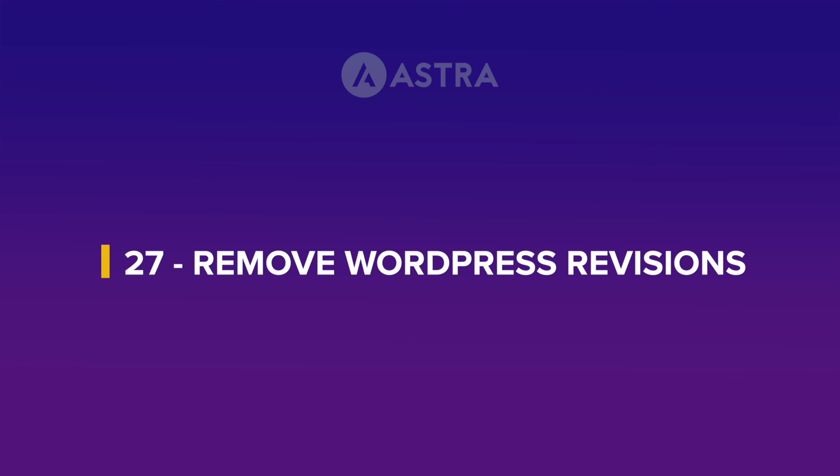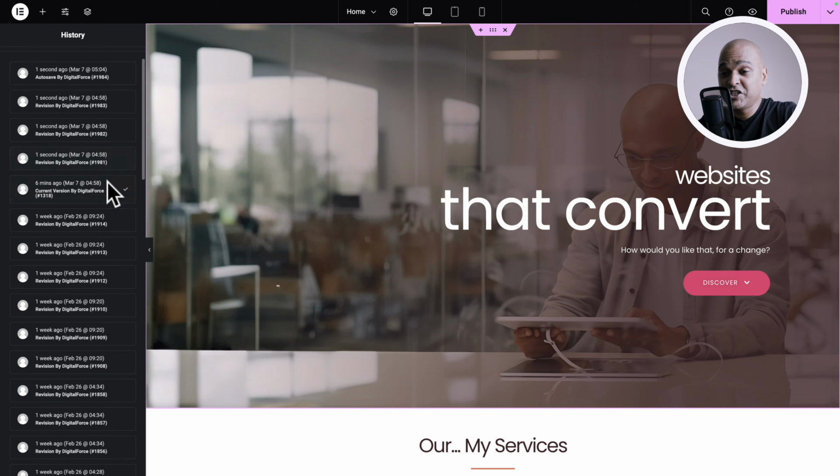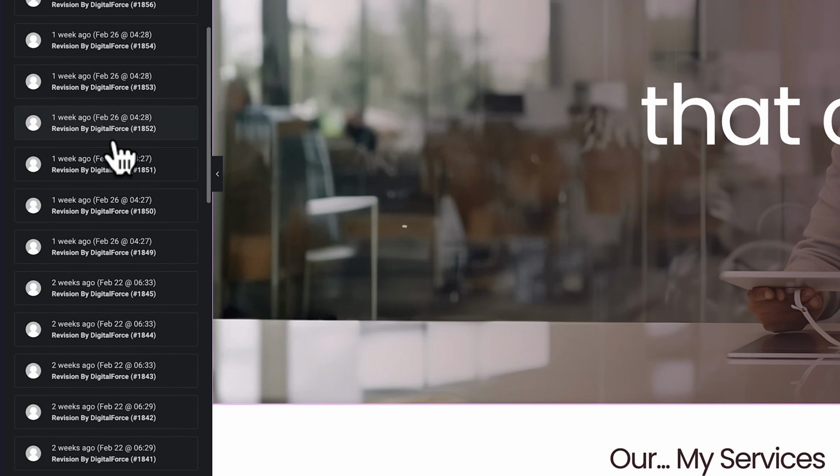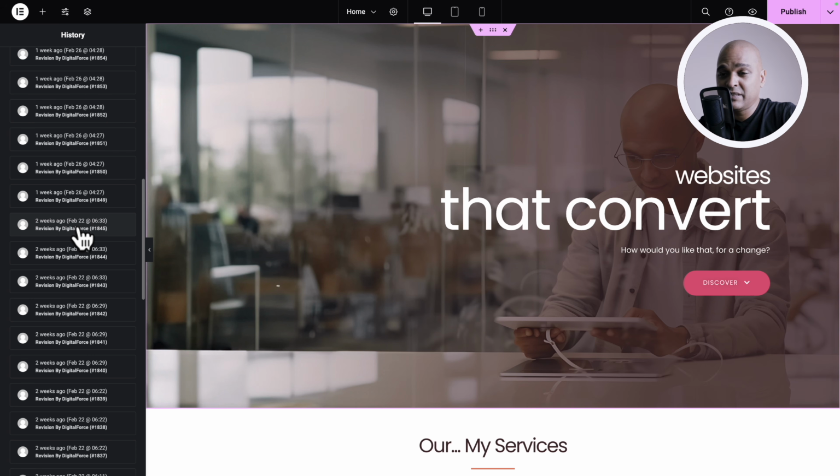Next, remove WordPress revisions. Every time you make a change in WordPress and hit publish or save, WordPress is going to create what is called a revision. Basically it's a snapshot of the changes you made, and the reason is that with this, you can go back in time and roll back to a previous version. Now that's great, but the issue is after a while, especially if you work on a bigger website or on a bigger project, your database might get bloated, and that's going to impact the performance of your website.